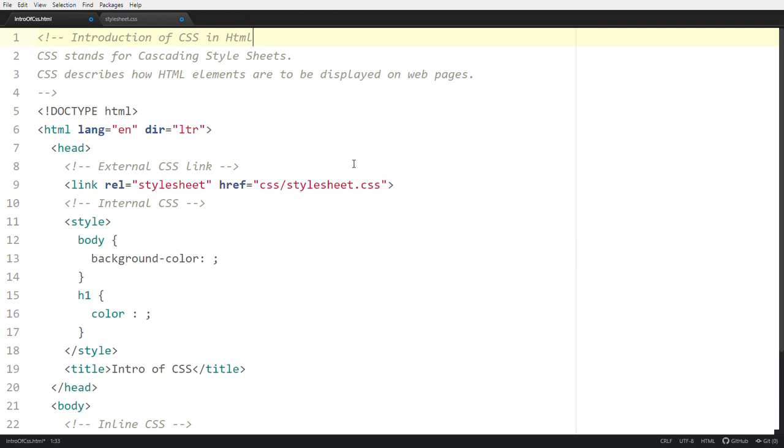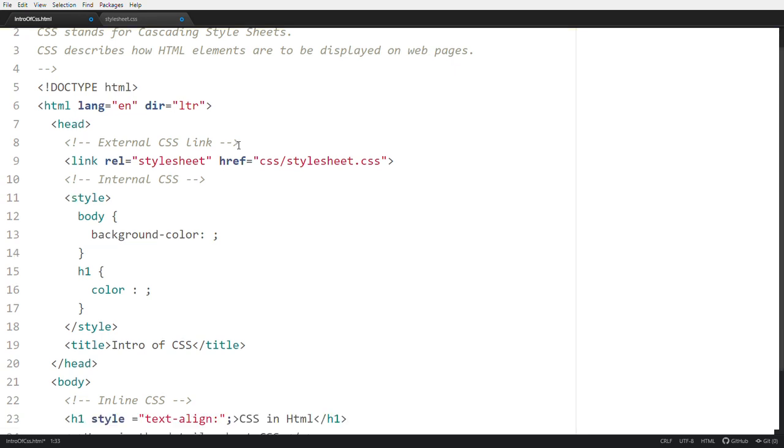Hello friends, in this video we will learn about the introduction of CSS in HTML. CSS stands for Cascading Style Sheets, and CSS describes how HTML elements are to be displayed on web pages. Here is the HTML file.